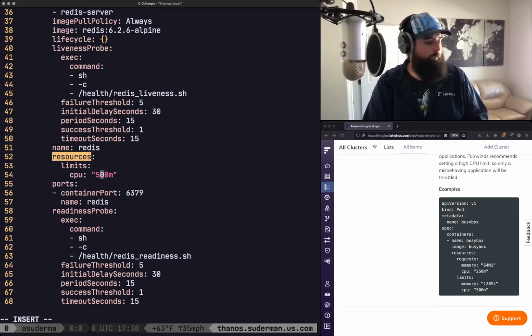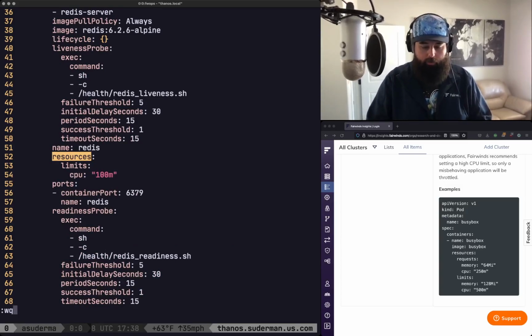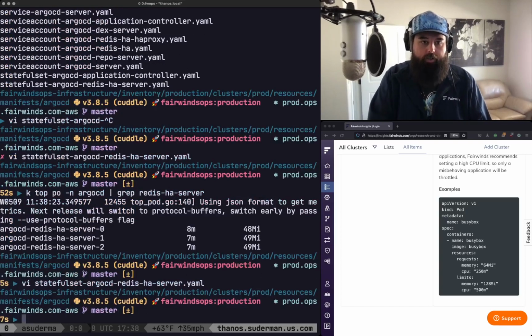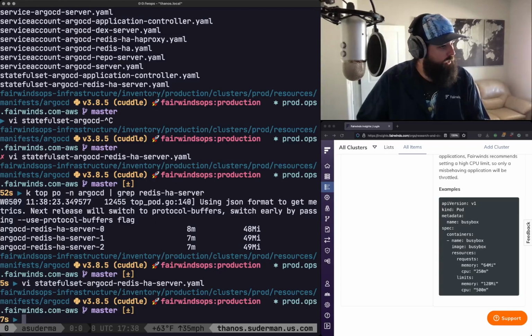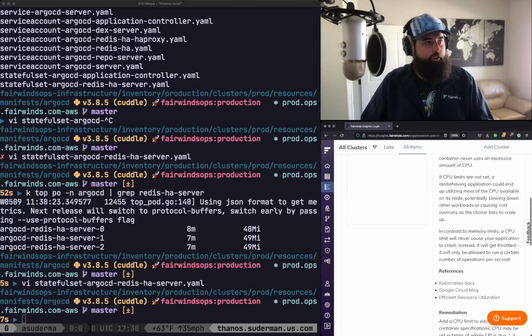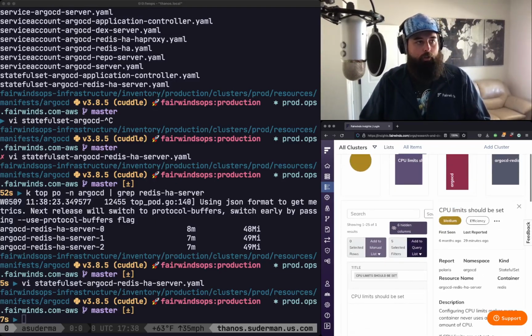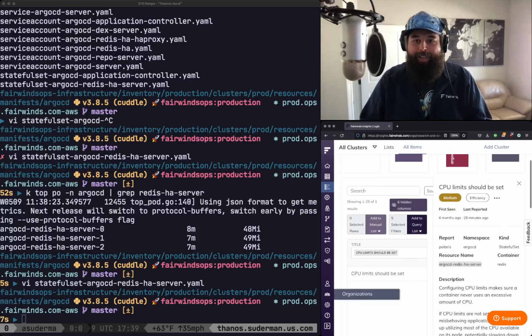Over time, I'm going to keep an eye on those resources and then maybe look at my Prometheus metrics report in Insights and see if that's a reasonable default to set. So again, today we have resolved the action item "CPU limits should be set" by setting a CPU limit on the container referenced in this action item. Thanks for listening.